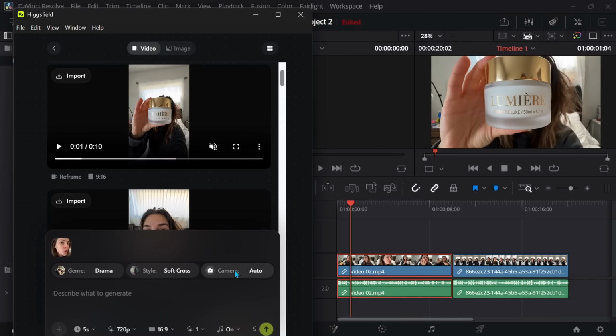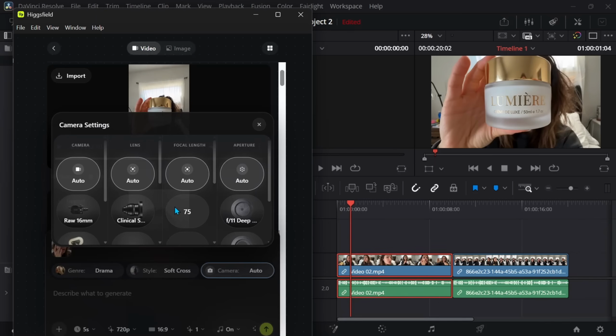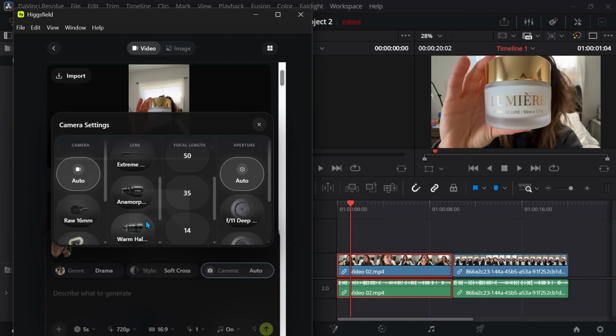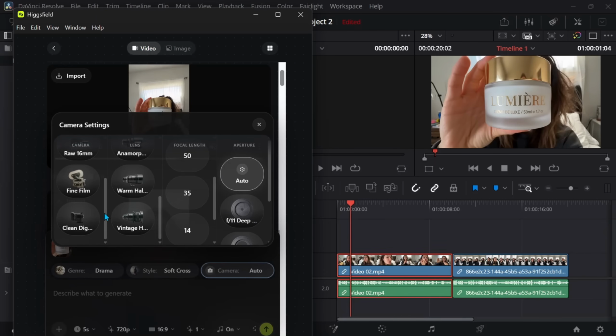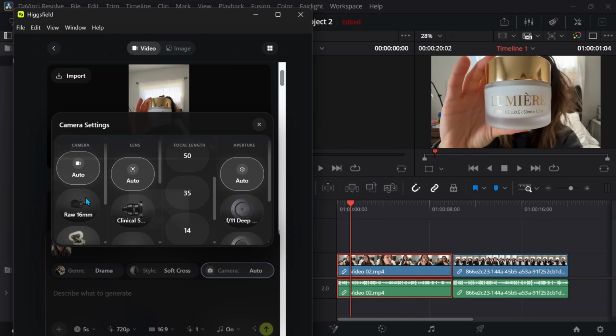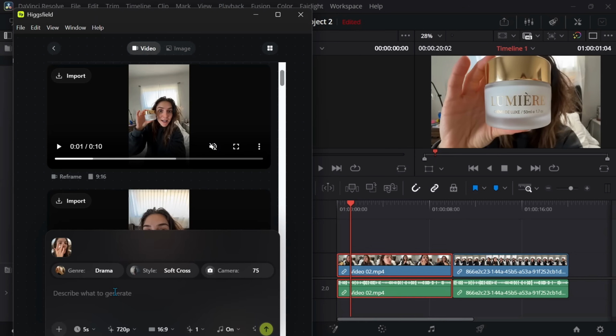Under the camera settings section, you can customize things like focal length, aperture, camera type, and much more if you know exactly what look you're going for. For this demo, I'll set the focal length to 75 while leaving most of the other settings on auto. Now I'll enter a simple prompt.